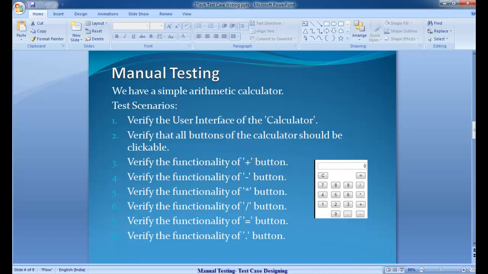Again, since this calculator is performing arithmetic operations, I just want to ensure that all the arithmetic operations display the correct result or not. So for that purpose, I have identified these 8 scenarios. And now if I look at the first scenario, verify the user interface of the calculator.